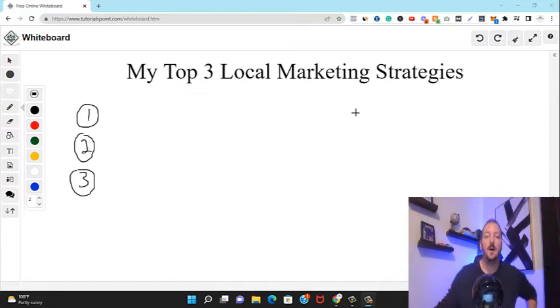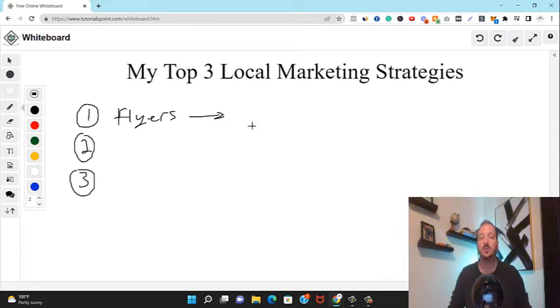So cool. My top 3 local marketing strategies. My very first one is literally just flyers, okay? And I know that sounds super basic, right? But flyers are important, but most tutors don't commit to the strategy, right? Because they think they can print 100 flyers, hand them out once or twice, and they're like, hey, I didn't get any results from it, flyers suck, right?